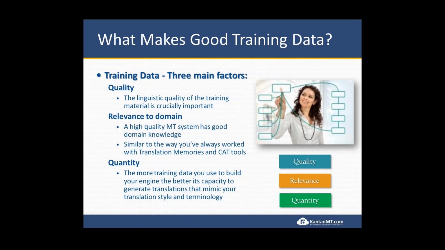So for instance, it would be ill-advised to use medical training data in building an IT engine, because we won't get a high correlation between the way medical sentences are translated and the way IT sentences are translated. So it's very important that we match the training data to the domain of the engine, and that's the second factor to look for in choosing the correct training data.